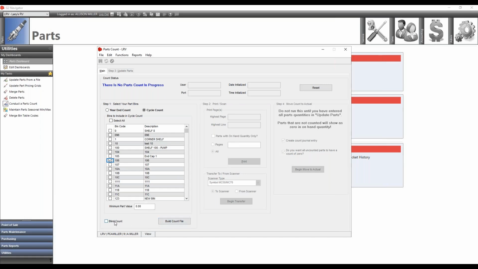I can specify whether I want this to be a blind count or not. My personal recommendation is that counts always be done as a blind count. What this means is that the person doing the inventory count won't see how many parts on hand the system says we have. It avoids them just saying, yep, 4, 3, 2, whatever they're supposed to be saying, and it forces them to really, truly do a count. So I'll go ahead and select blind count and build the count file.